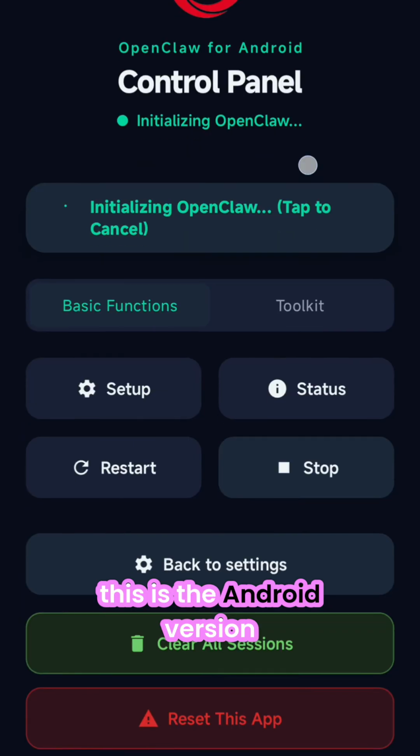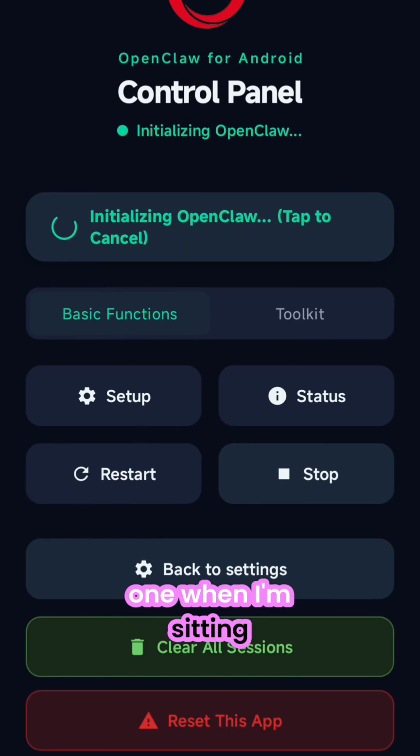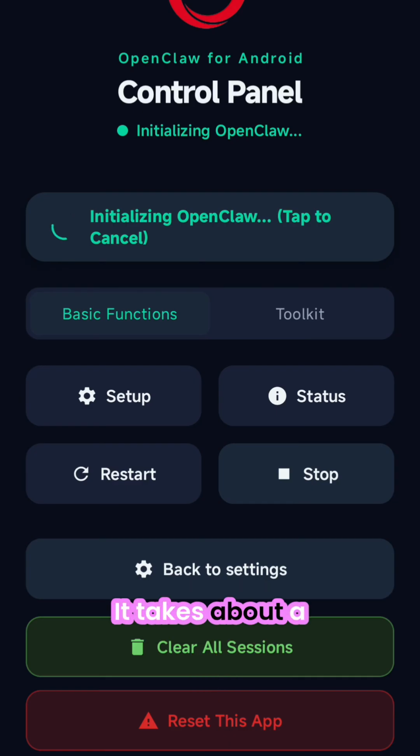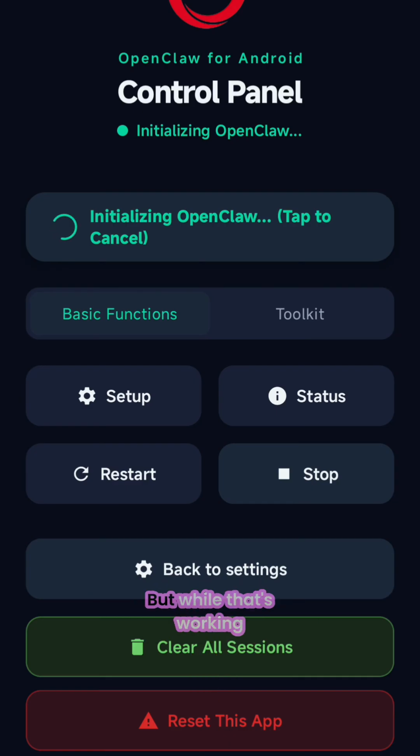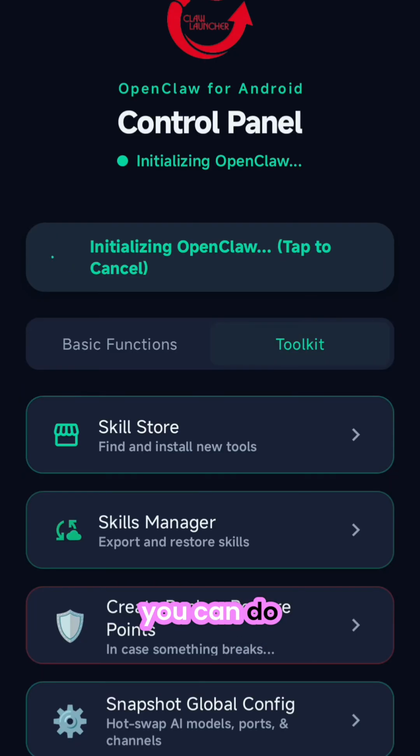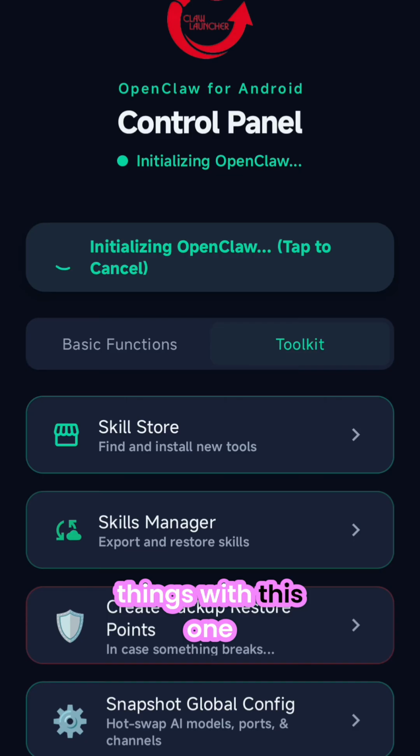So this is the Android version. I love this one. I use this one when I'm sitting in the bathroom, and it's fantastic because instead of buying an expensive Mac Mini, you can just use this, and then you have it on your phone whenever you want. As you can see, it's currently initializing. It takes about a minute to load, but while that's working, let's look at what you can do. You have a skills store, skills manager. You can snapshot your config file. You can do different things with this one.